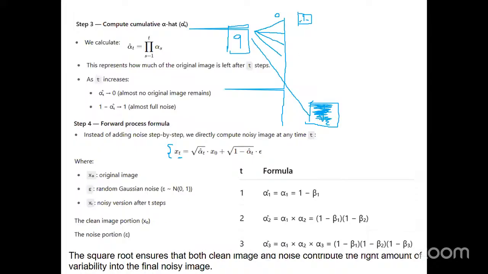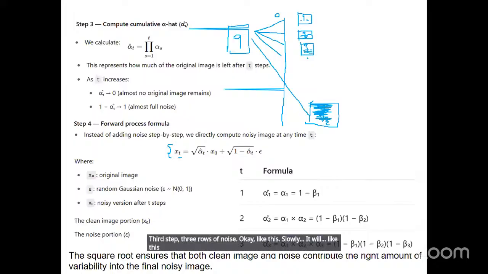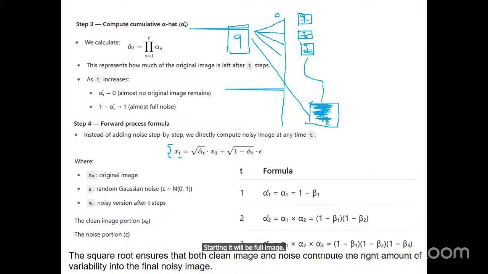Initially it is image, more image, less noise. In the second step, assume there will be 2 rows of noise. Third step, 3 rows of noise. Like this, slowly, at the end, it will be full noise. Starting, it will be full image.